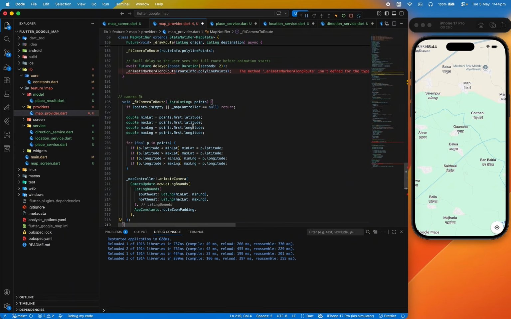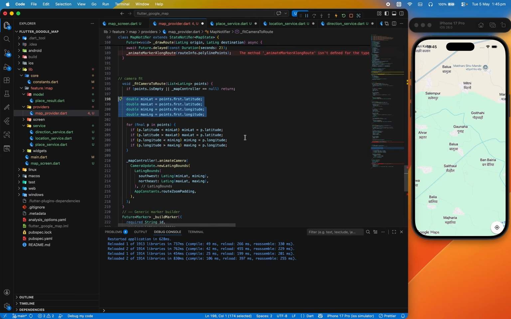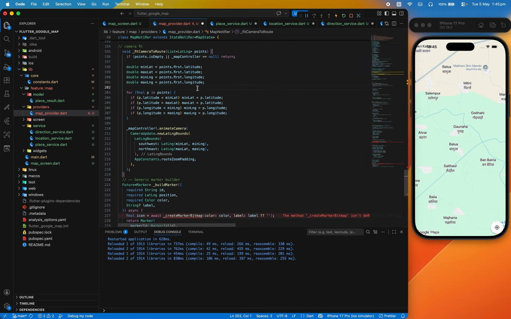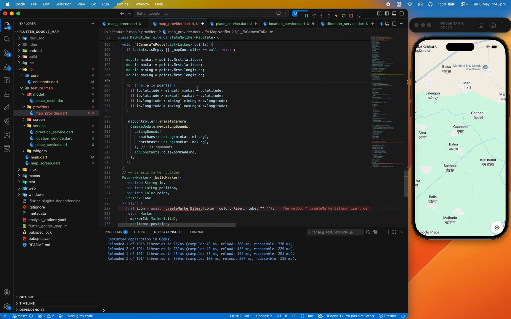Here in fit camera, it calculates the smallest bounding box of lat long bounds that contains all polyline points and tells the camera to fit that bounding box with padding. This ensures both the start and end of the route are always visible. We start with the first point as both min and max, then expand the box by iterating over every point. Classic bounding box algorithm.